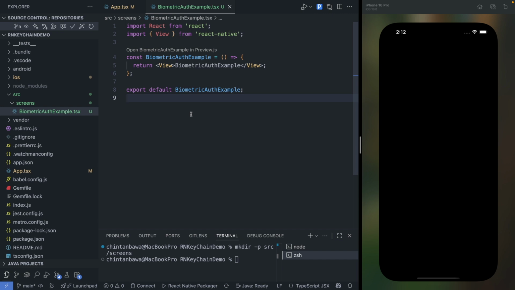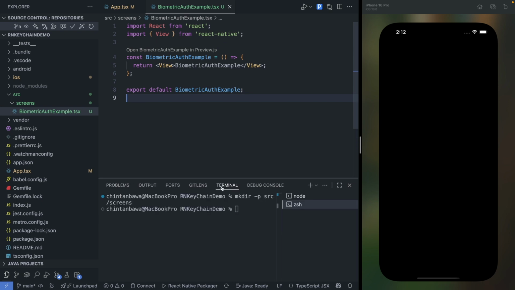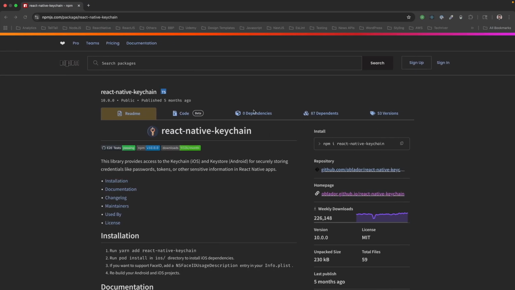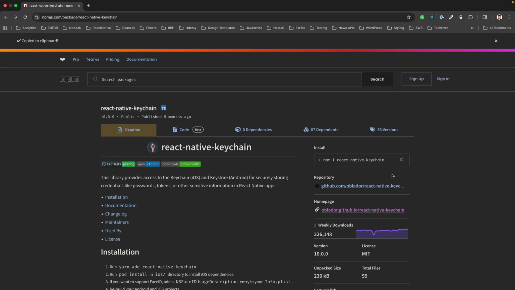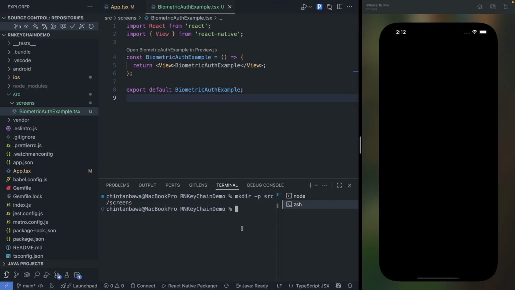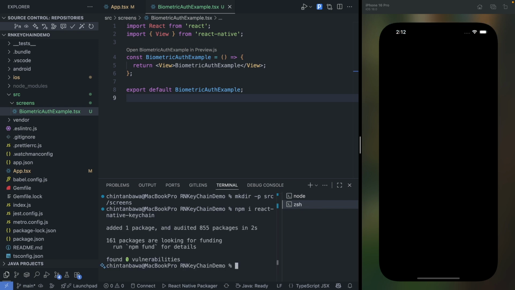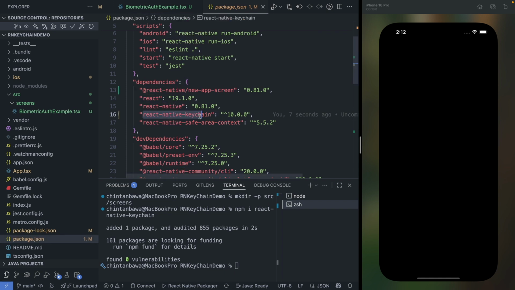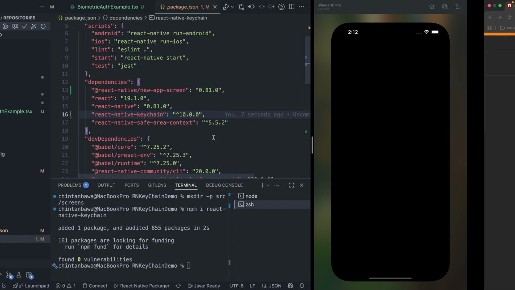Before moving forward, I will install React Native Keychain from npm. So this is the plugin I'm going to use. So I will simply copy this npm i react-native-keychain inside my root folder. I will paste this command, hit enter. So my plugin is installed, and I can confirm that from package.json file.